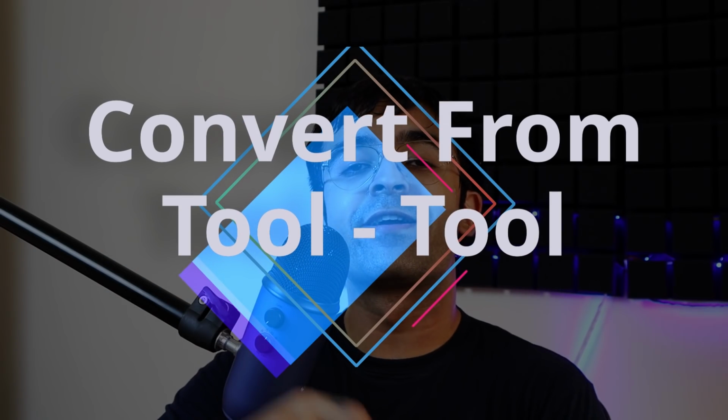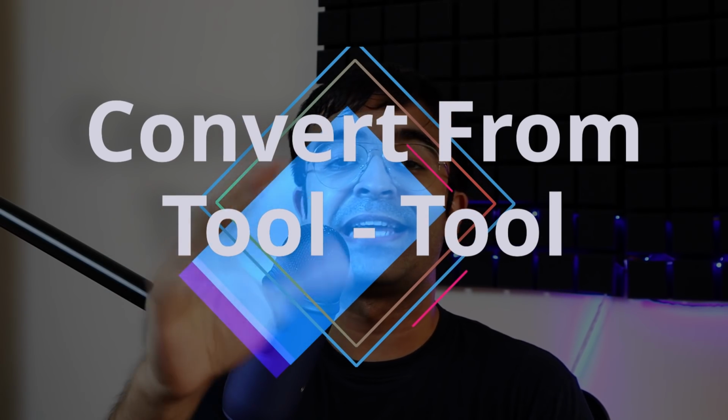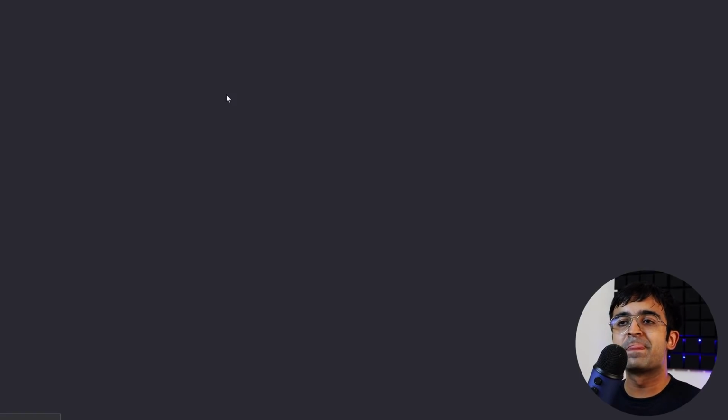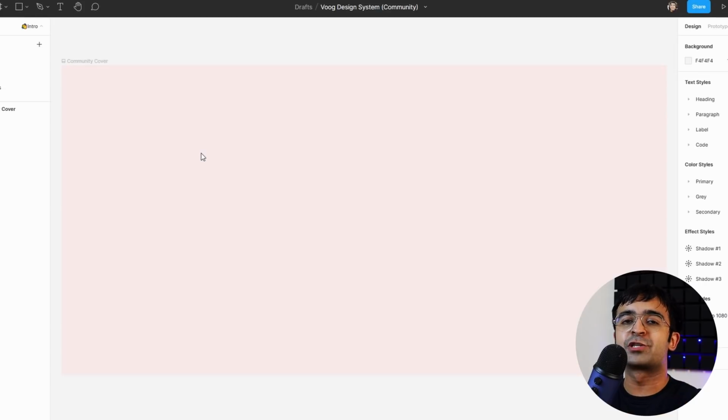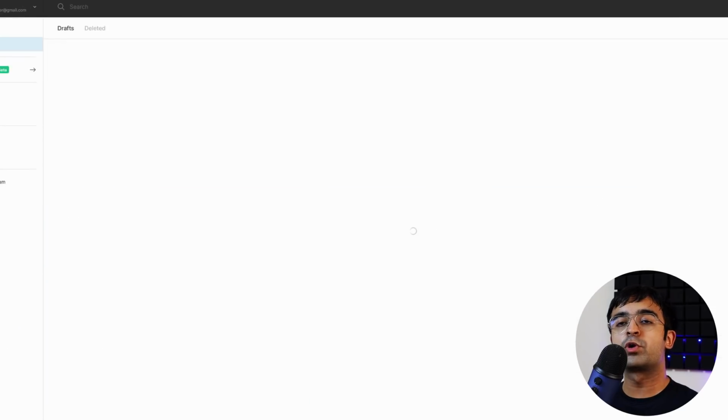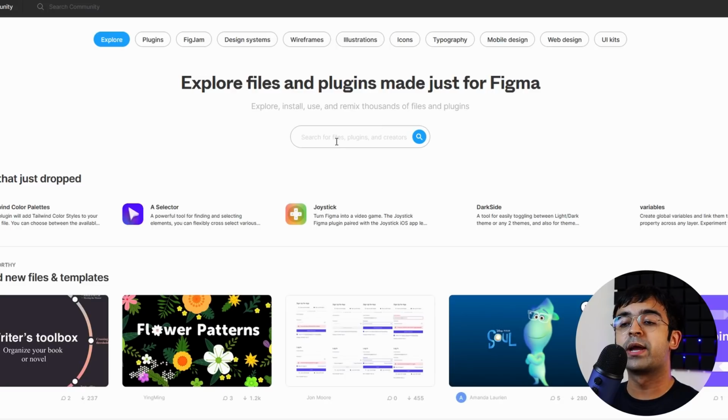Now let's come to the section we all have been waiting for. How do you convert Figma files into Sketch and XD and vice versa? So we'll begin with this Voog design system, and we're going to pick this up and try and convert this into an actual XD file and see whether it is able to do it or not. And I'm going to go to the Figma community really quick. I'm going to check out one super powerful plugin that very few people actually know about.